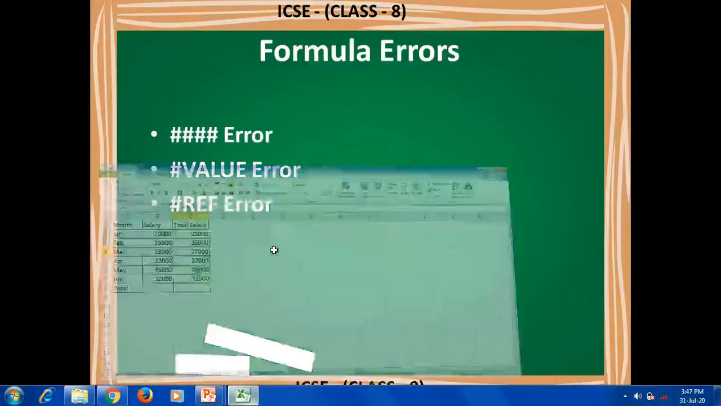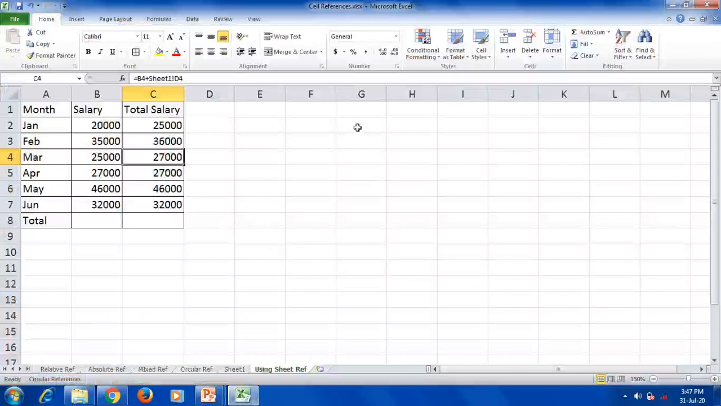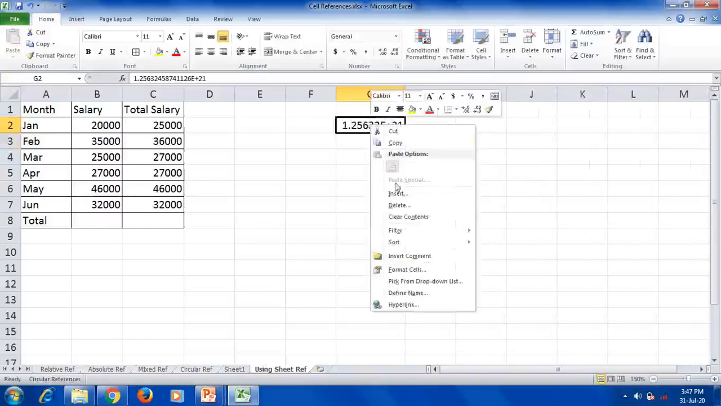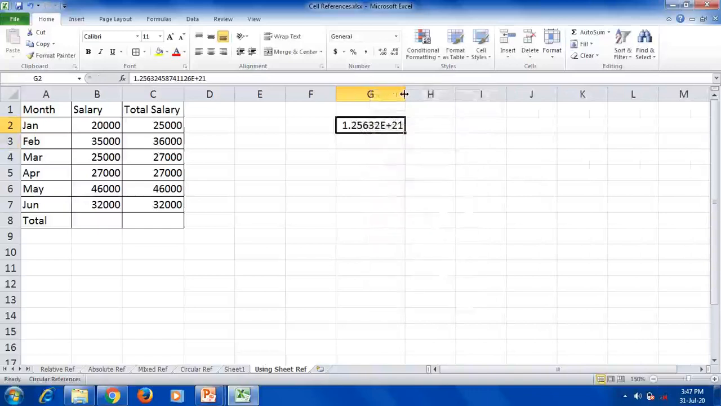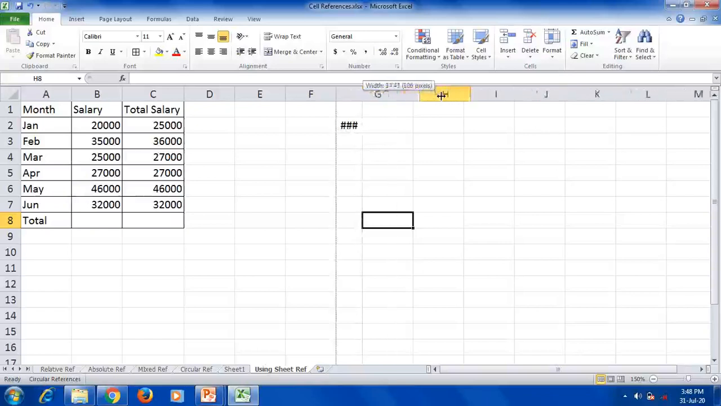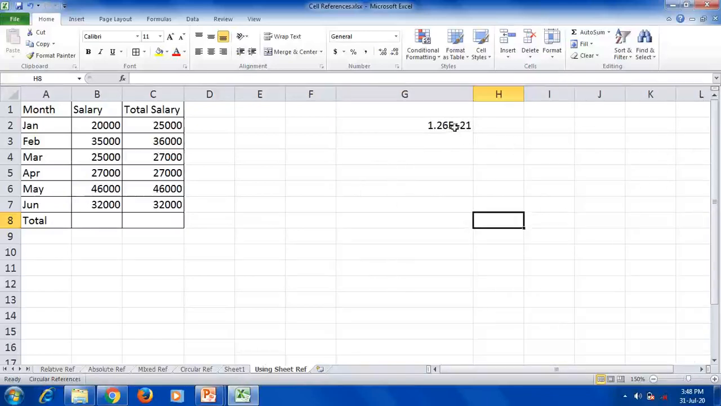So let us see in a practical. For example, now I will write some numbers. I will format it. Otherwise, before formatting, let us reduce the width. Okay. See here, you are getting hash error. Why? Because the number displayed in the formula bar does not have enough space to display the full contents. So that's why you are going to get hash. When you increase the width, automatically that number will be displayed.